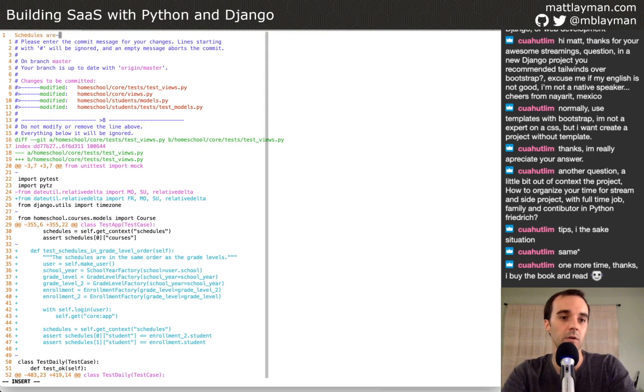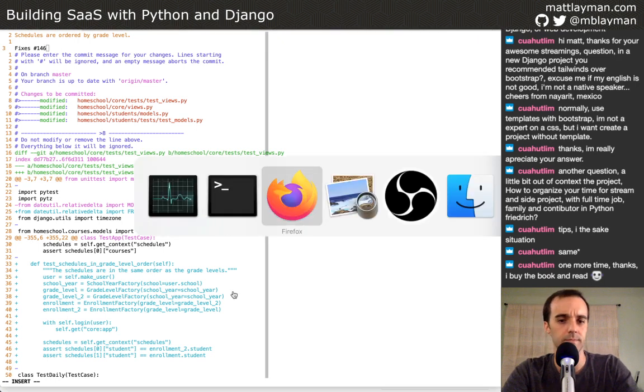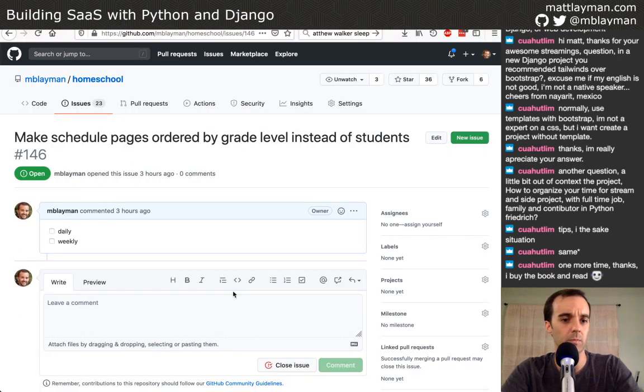Schedules are ordered by grade level. This is the ultimate thing that we're fixing here. And that fixes, I think it's number 146. Is that right? Yep, 146. We got both the daily and the weekly view. So that was, I like having checklists because it helps remind you to do certain aspects. And so those are those parts.